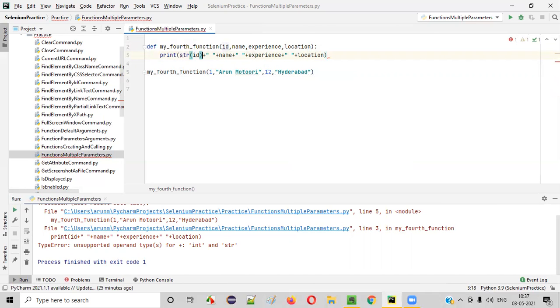into string and then concatenate. str(id). You are converting this type to string and then you are concatenating with the string. So this is possible. Plus will work for string plus string. Comma will work for anything, guys. Comma will work for int plus string, string plus int, string plus string, anything. But plus symbol will only work with strings. That's why I'm converting this id into the string.